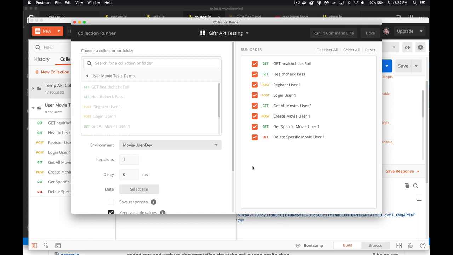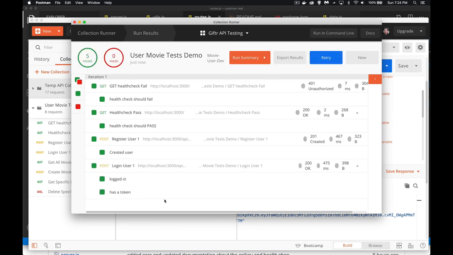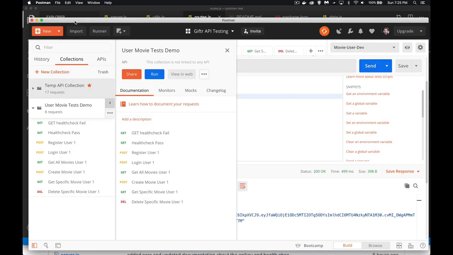Now, what I want to test here is just these first four. So I can actually turn these ones off and run our test that way. There we go. So there's our tests. The health checks both worked. We were able to create a user. We got the 201 status. Logged in means we got a 200 status, and we have a token. So tests are working so far. This is great.